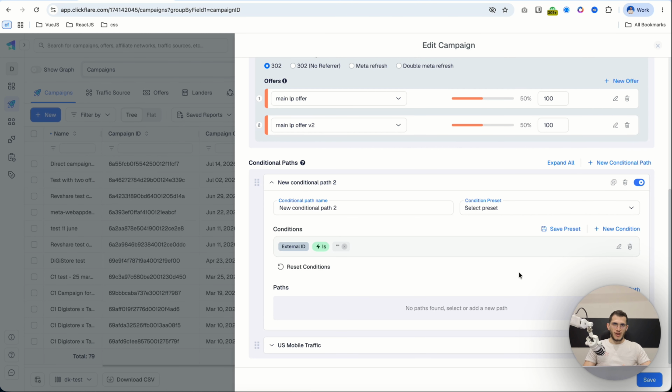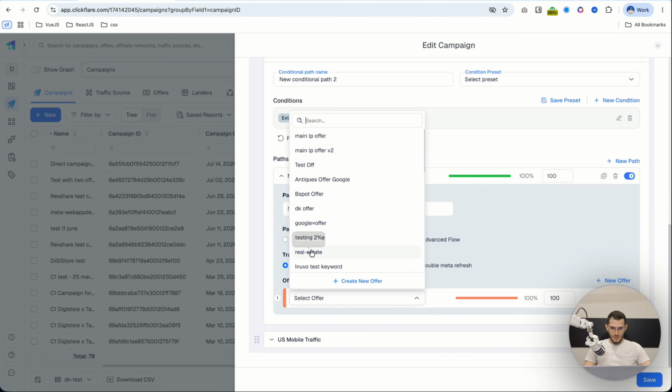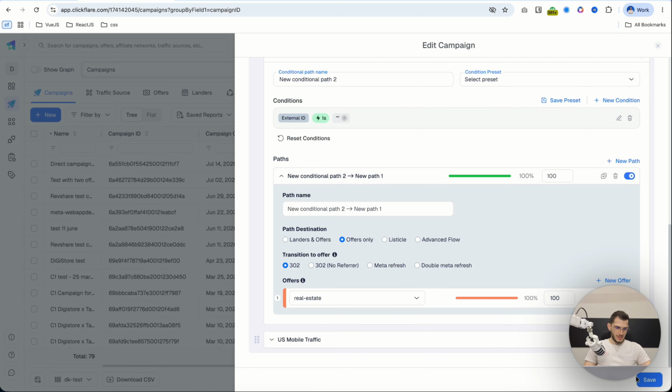Real visitors from your ads will always carry an ad click ID and they'll go to the default path, but bots and spy tools usually don't. So after you add the condition, add the safe offer and click save.